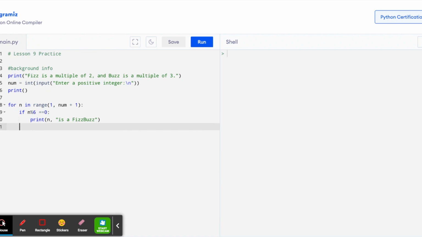Now let's do our second condition. So elif, if it's not a modulo of 6, elif, if n modulo 2 is equal to 0, so if it is a multiple of 2, then we can just print n is a fizz. So it means that if n divided by 2 has a remainder of 0, then it's a multiple of 2, and therefore that number is fizz.